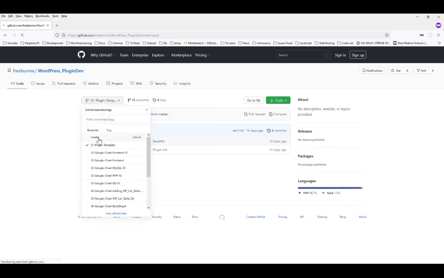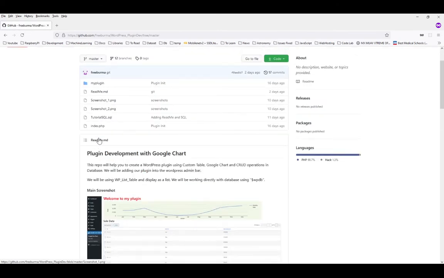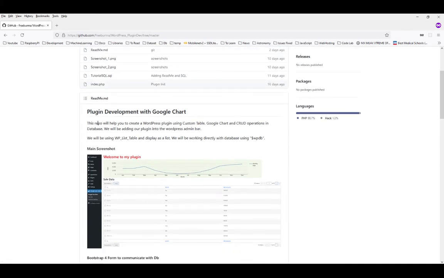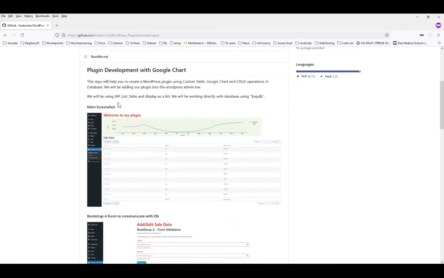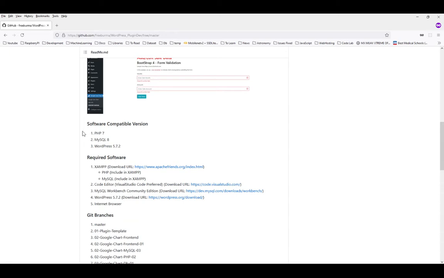And then master is the initial part. It has, I think, nothing, except the basic name, the readme, and the SQL database commands. That's why it reads along, and we'll be using Bootstrap for form validation. Then these are the required software.